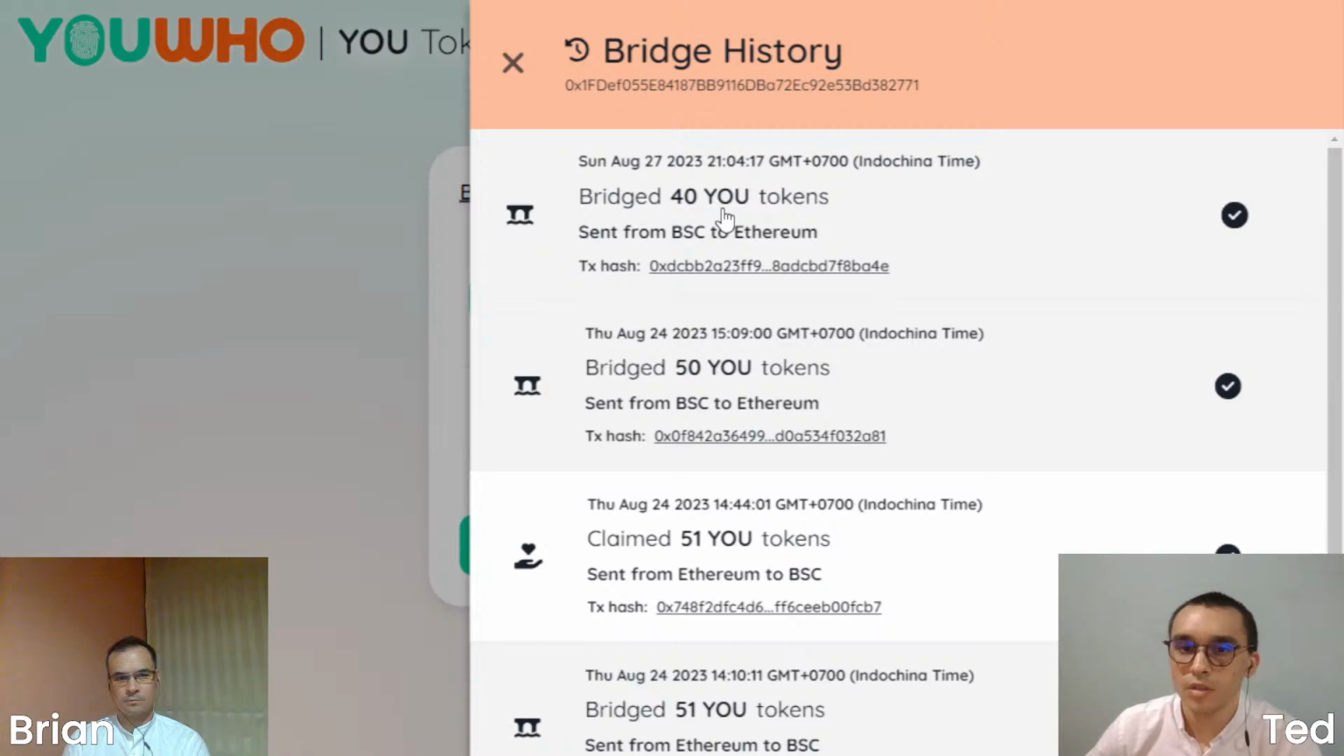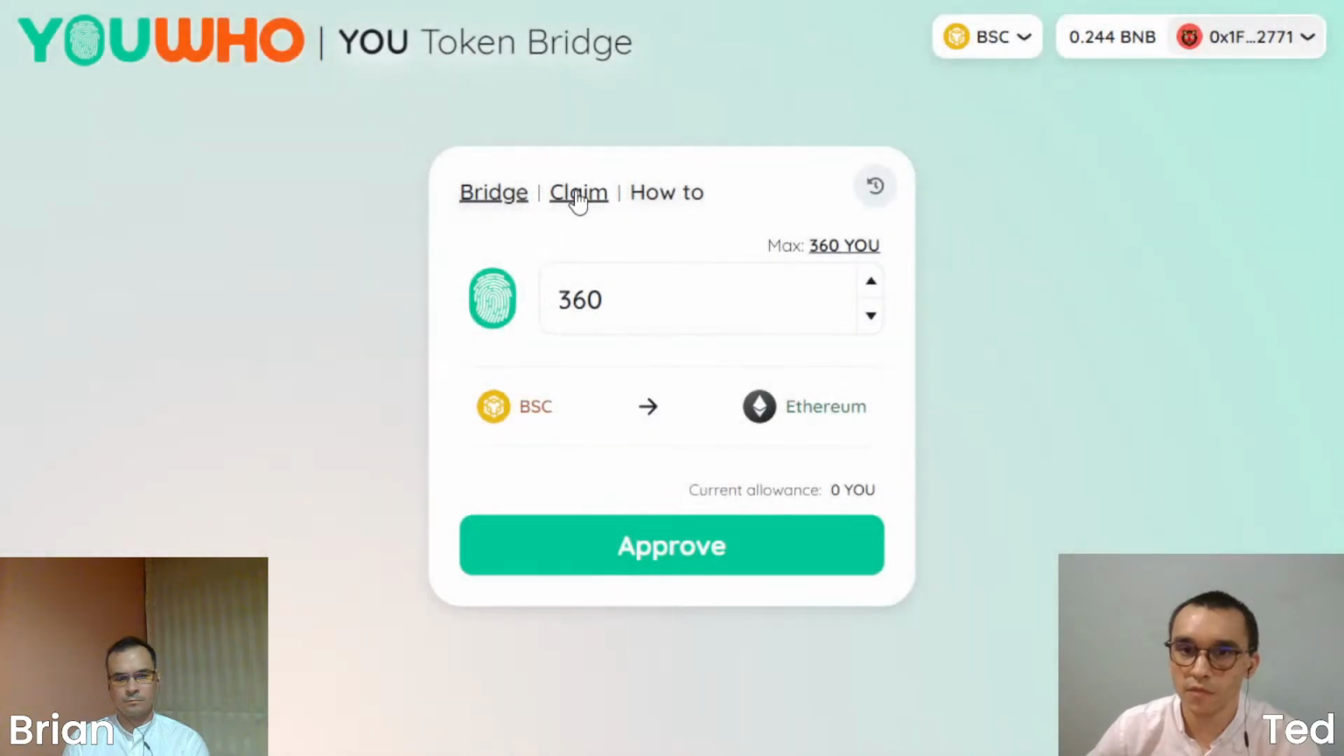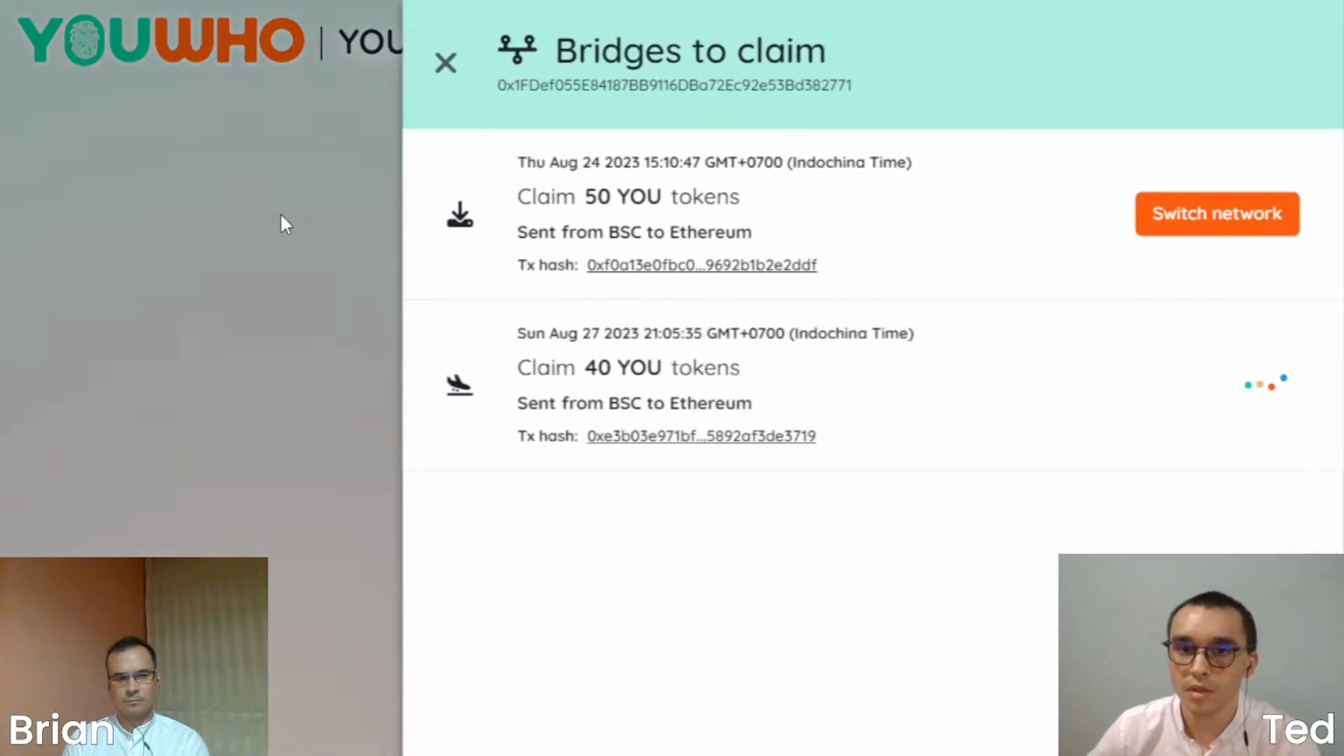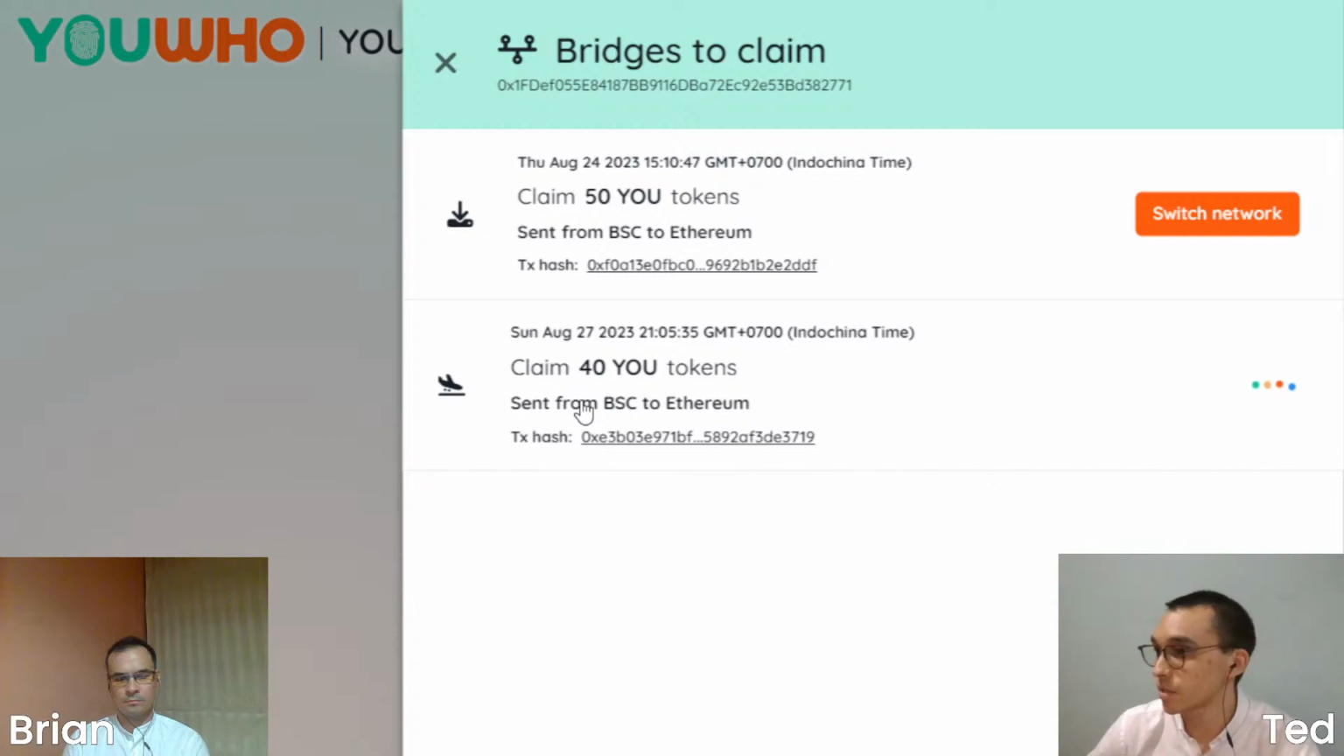That's going to be relayed by the bridge relayer, and that should show up on the claim to be able to claim very soon. There we go, it's showing up here. That's an incoming claim. What happens is when you bridge the token, it'll be picked up by our bridge relayer, and the bridge relayer will then relay your message to the destination chain.